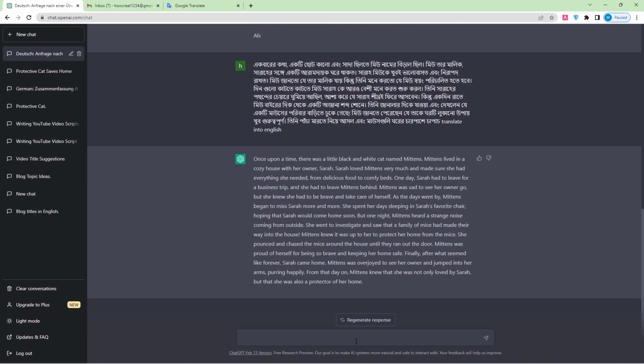In the end, I can say that ChatGPT is a language model. It has a wide range of capabilities that allow it to interact with humans in a conversational manner, and it is very easy and very fast.